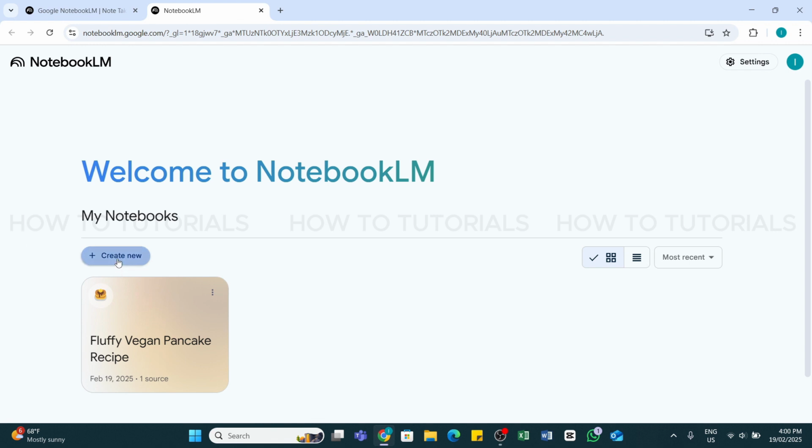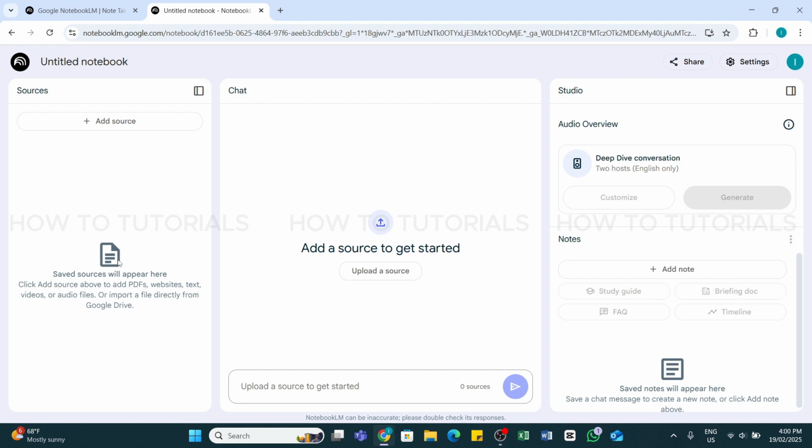Simply click on this Create New button right here in order to start a new notebook, and then you can also name it based on its purpose. For that, you will need to click on this Untitled Notebook at the top left and there rename your notebook. Now here you can add a source to get started.